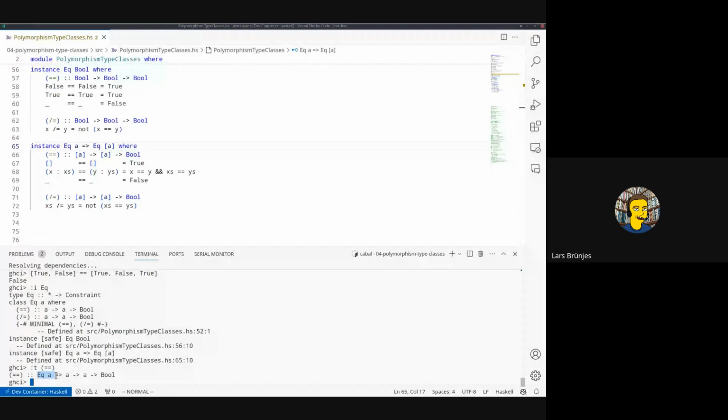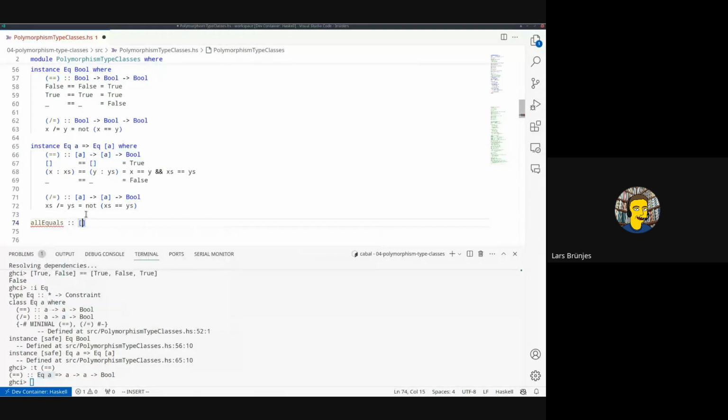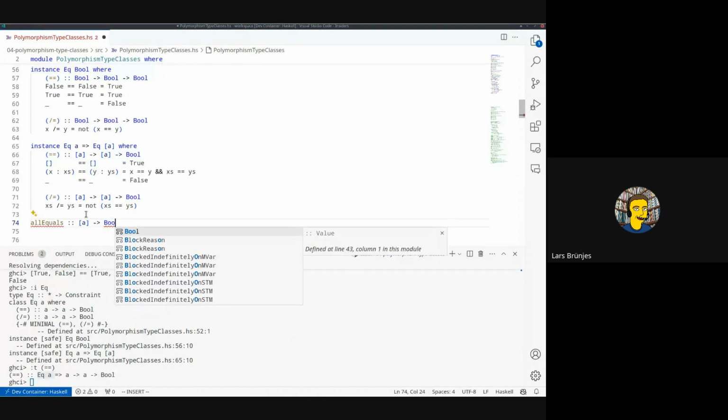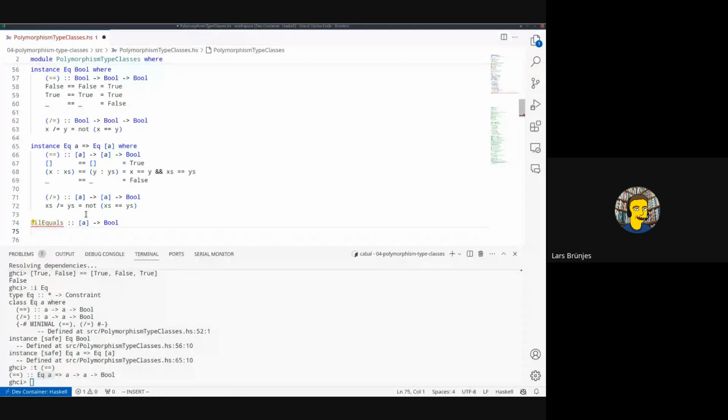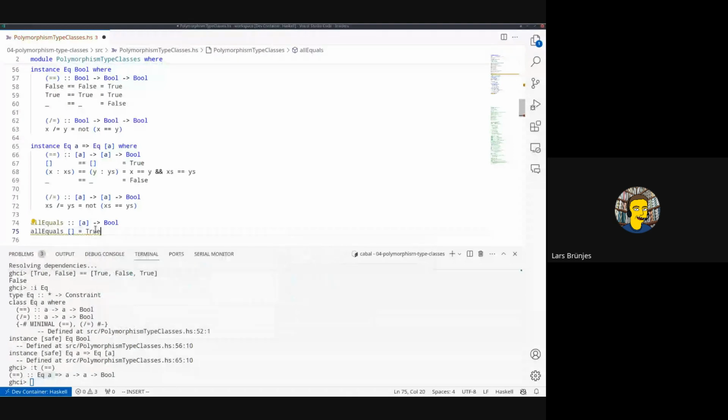But there can also be other functions that have class constraints. For example, we can write a function allEquals. The idea is to check whether all elements in a list are equal to each other. So how would we implement that? Again, we must distinguish, is it the empty list or not? If it is the empty list, then yes, all elements are equal because there are no elements.